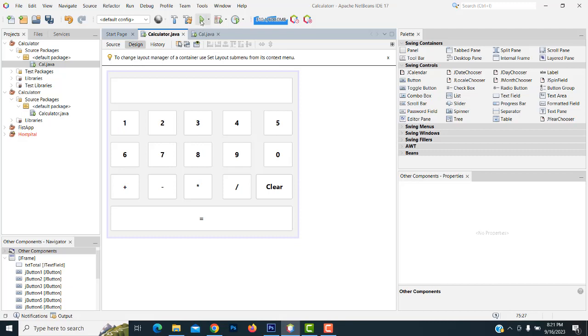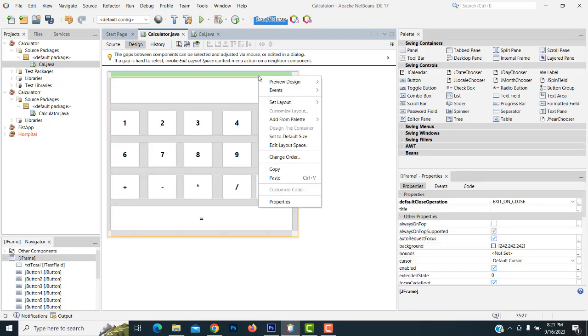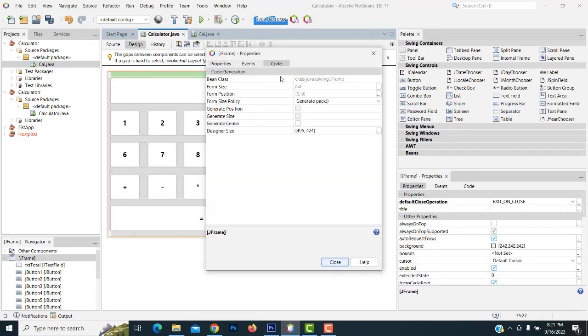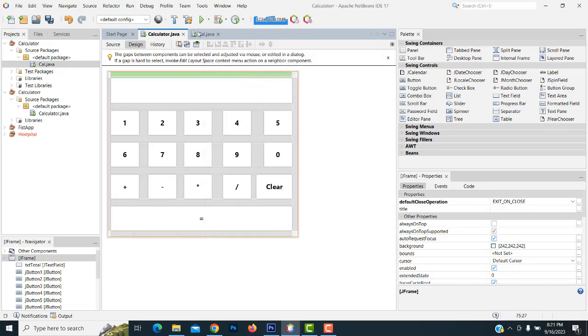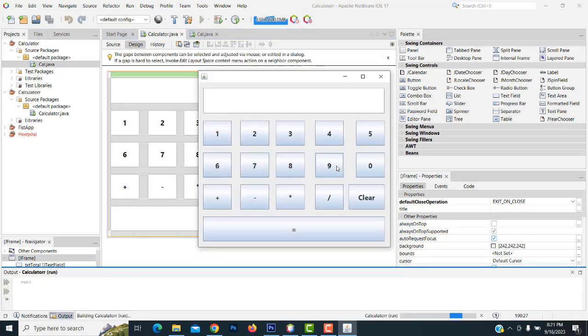Right. Now let's select the frame. Right click, properties, code generate, center. Close it. Run the application. You can check. The application will be displayed at the center of the screen.